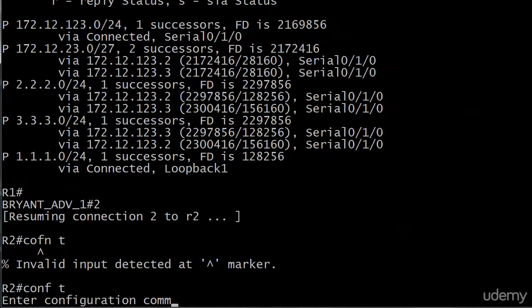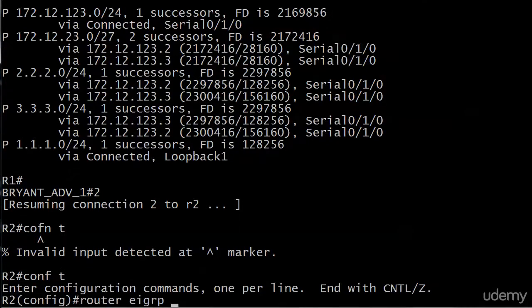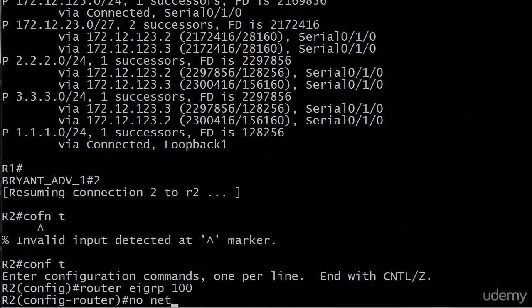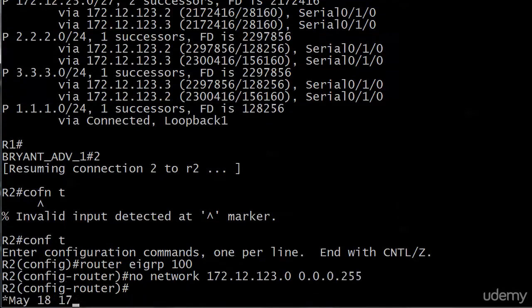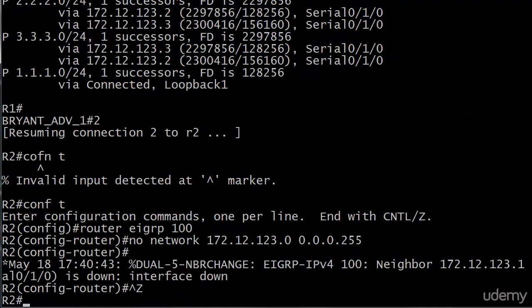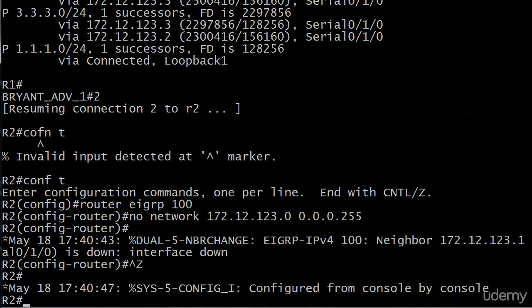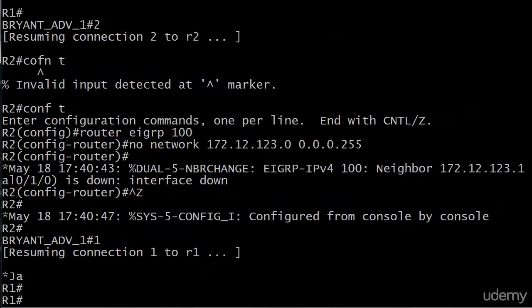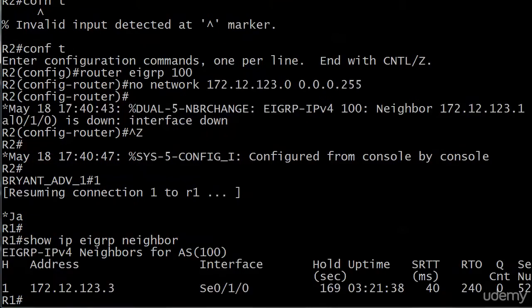Let's try conf t. And we're going to do a no network 172.12.123.0. And that adjacency goes down pretty fast once you do a no network. So let's go up to router 1 and verify that the neighbor relationship is gone.